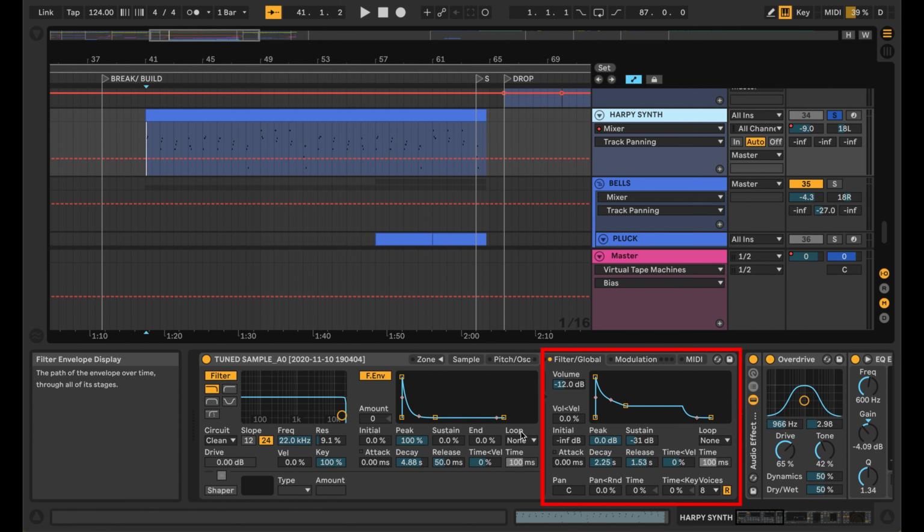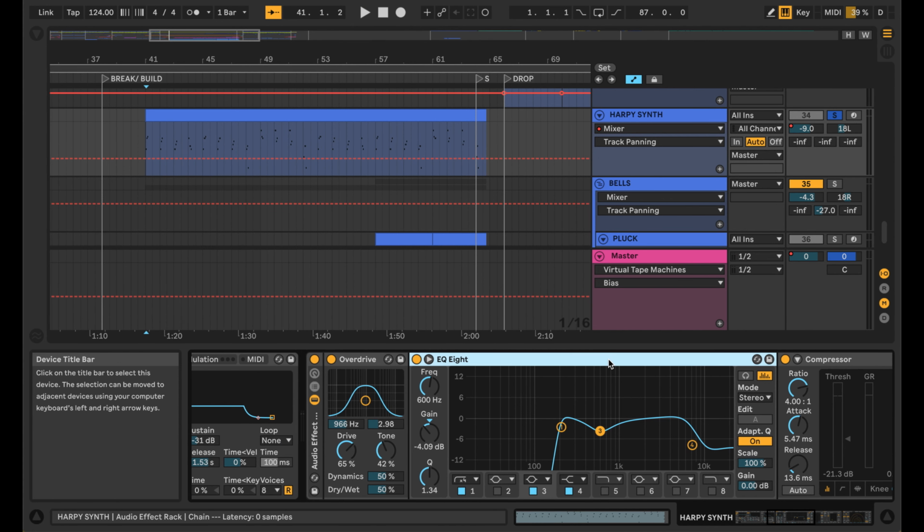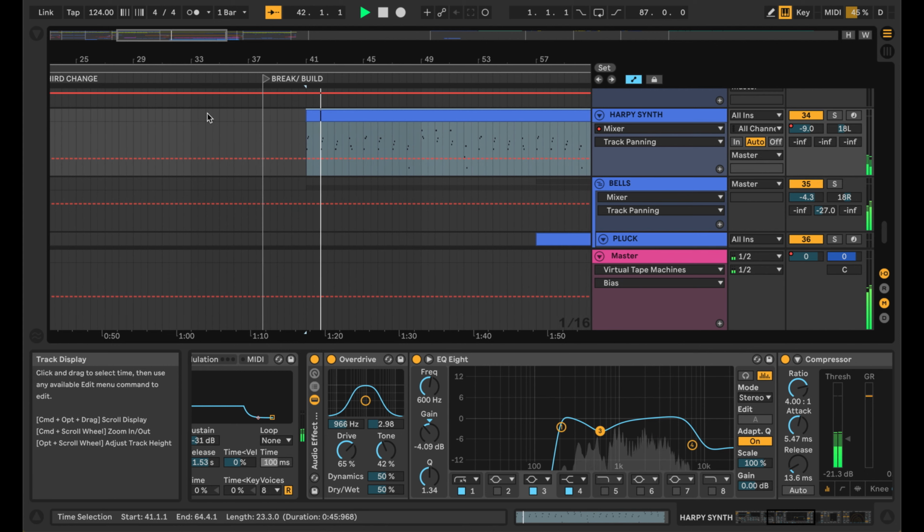For the Harp Synth, I made a sound with a fast attack, a long decay, some sustain, and a long release. The EQ settings are pretty gentle because I wanted to keep most of the harmonics. I only scooped here to open up space for the vocal sample in the background.